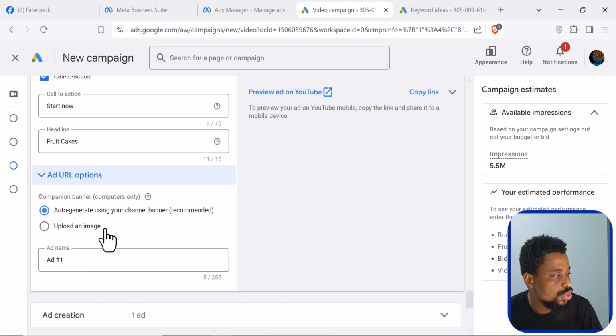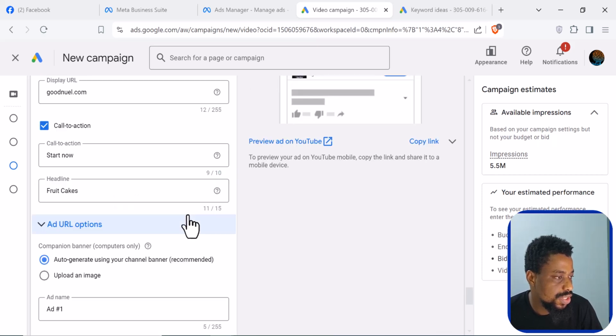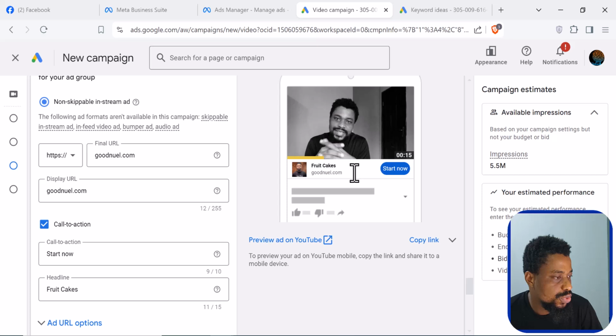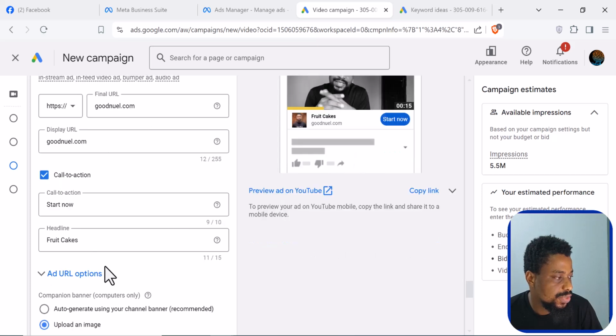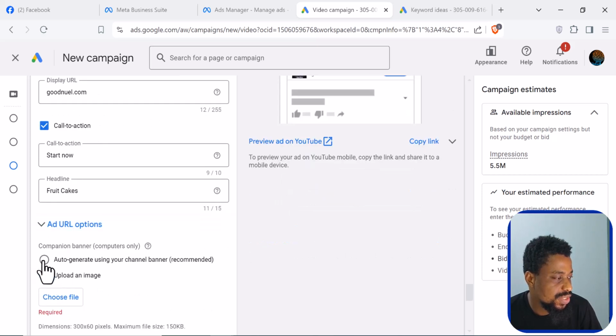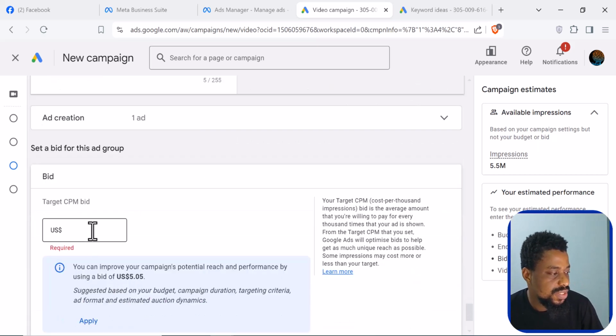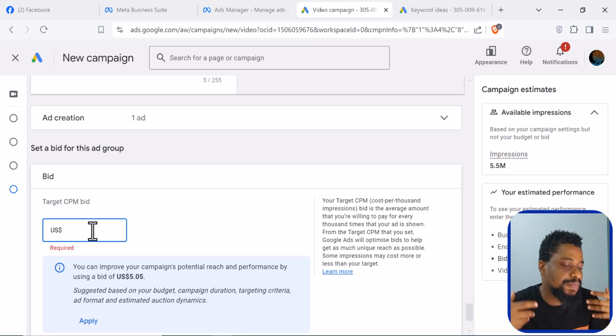You can actually upload an image to be like a thumbnail, but this is only going to work for computers. So you can create your own thumbnail. You come here, say upload an image, and this image is going to overlay this. Or you can just set this one to auto generate, and then you want to set your bid.